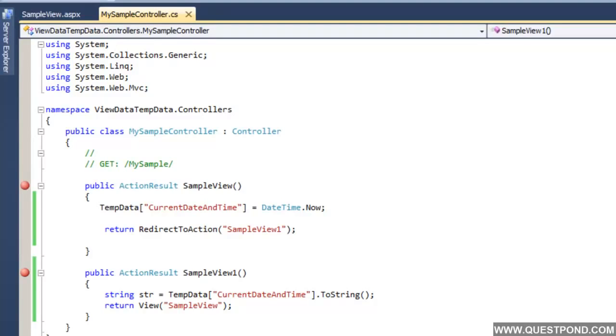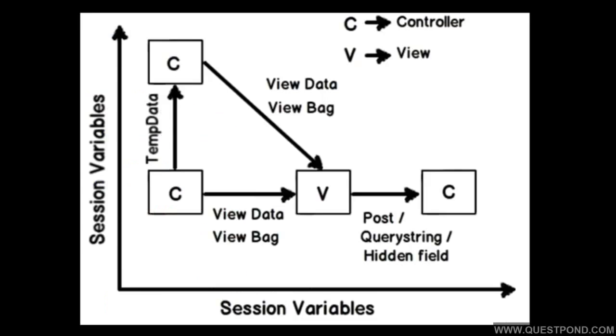So let me go and put a big summary picture over here, where ViewData, TempData and ViewBag fit in. So if you are moving from controller to view, use ViewData or ViewBag. ViewBag is a collection of ViewData. If you are moving from controller to controller, use TempData. In case you want to persist information from view to controller, you can either use hidden fields, text boxes, query strings, and you can use the HTTP post and HTTP get.